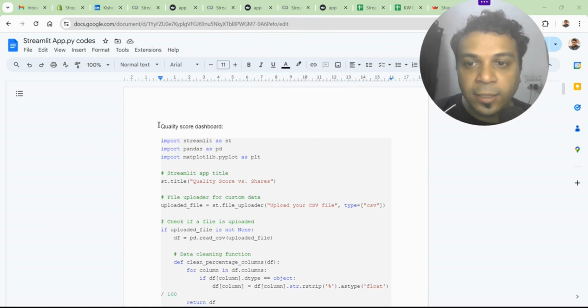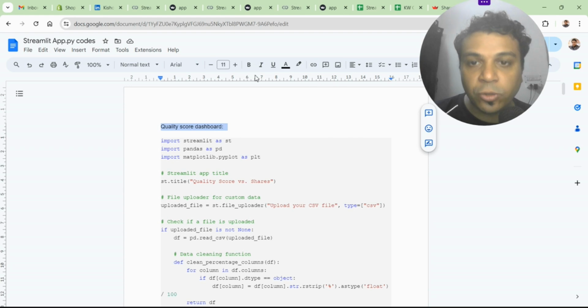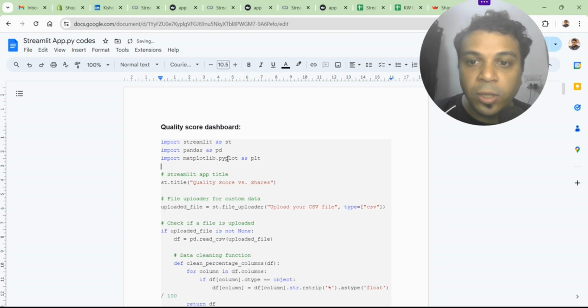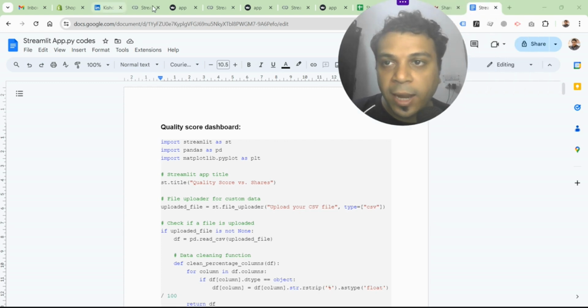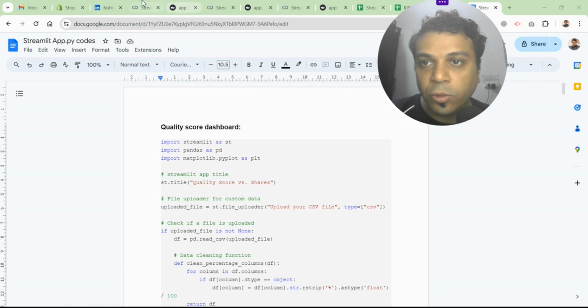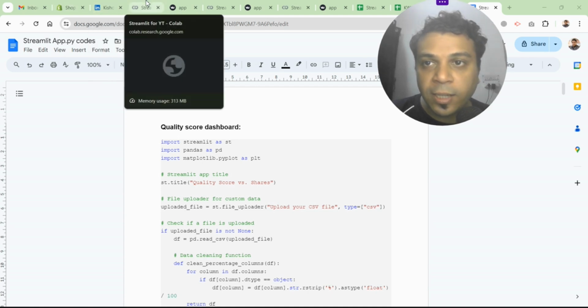So this is the one. This is the quality score dashboard that I'm just showing you right now. Let me just bold it for you. And there are a couple of other applications that I'm going to show. So I'm going to share this as well, and just do get in touch with me if you want this Google document, and you can use this and do some testing for yourself.